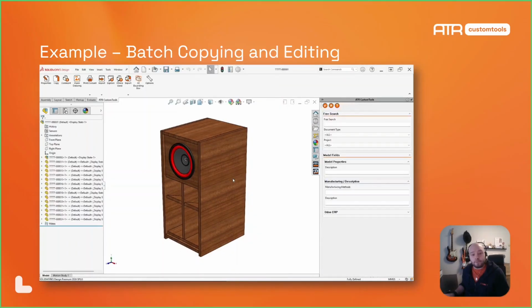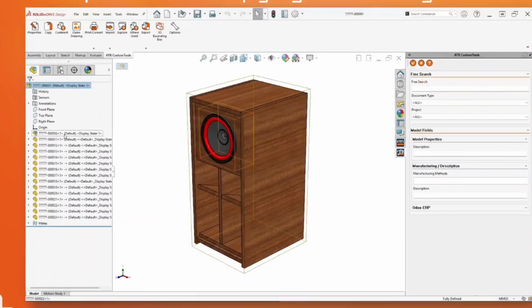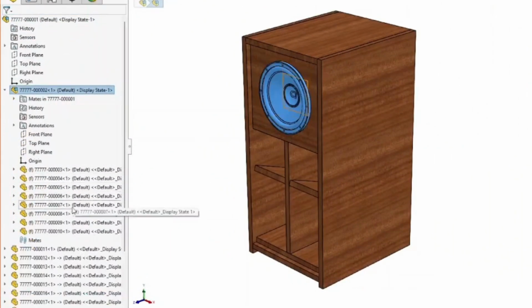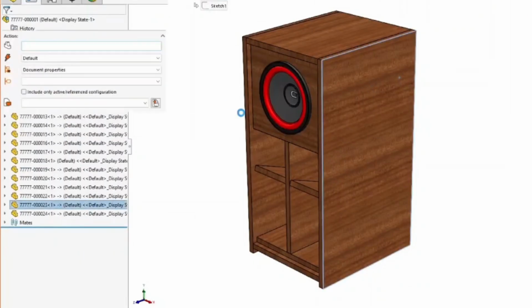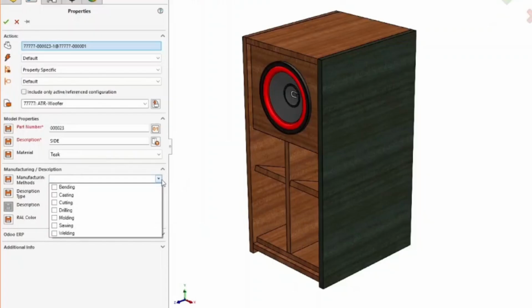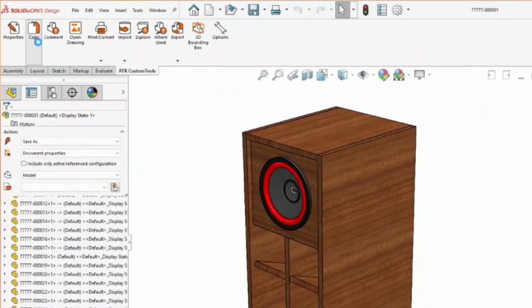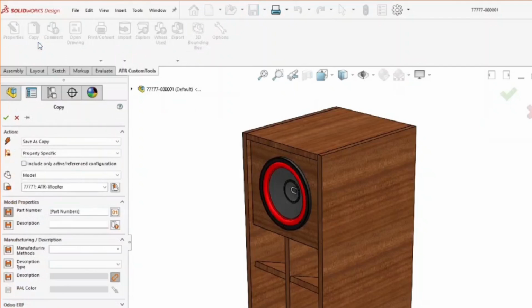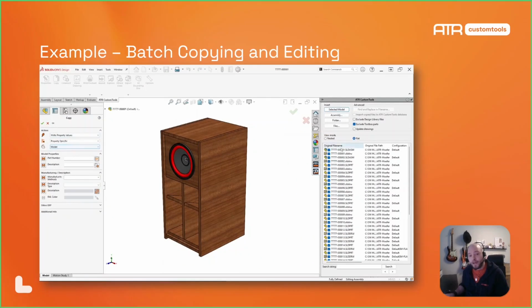My ATR woofer file name rule was project number dash running sequence, which is what you now see here. If we visit the properties, there is this nice new property manufacturing method, which is not populated yet. We can populate this for multiple components at the same time, again using the copy feature, but this time I'm choosing write property values action.